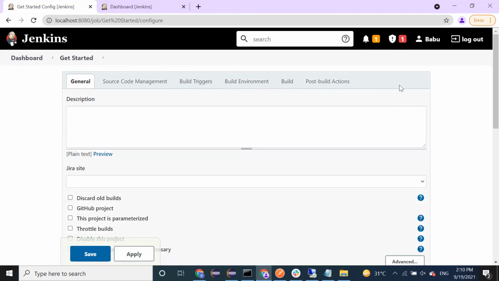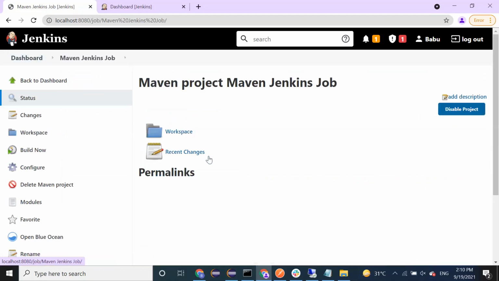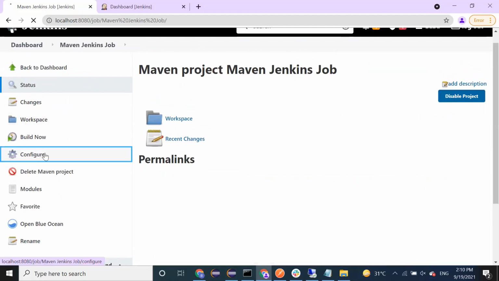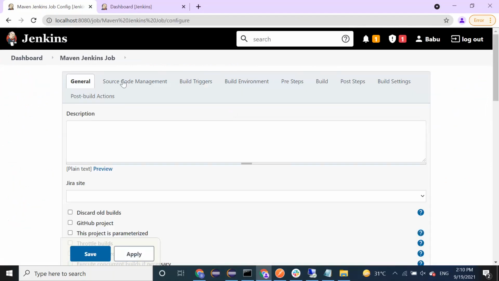Now, in case you wanted to look at the Maven portion of it, take a look at the Maven Jenkins job. You will be amazed to see that when I go to the configure option, you have quite a few additional tabs coming into place, something like Pre Steps, Build Settings and Post-build Actions. A few tabs are coming in because these are all part of the Maven plugin. Okay. Brilliant. That's what you have to look at.